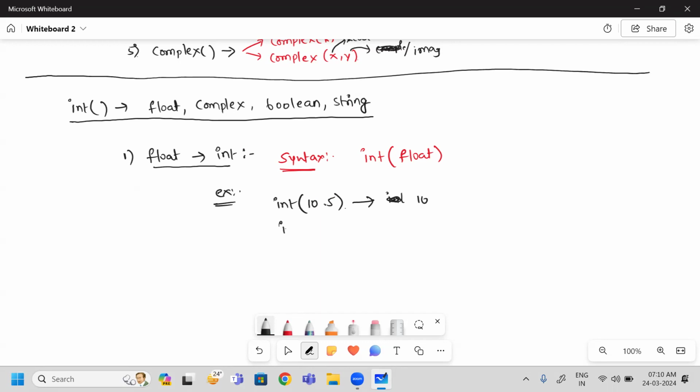Next one. This works not only for positive numbers, but for negative numbers also. I have given minus 10.5. Similarly, this fraction part is removed, and we will get the value as minus 10. Like that, we are converting this float type value to integer type.